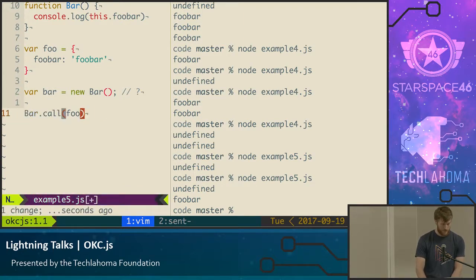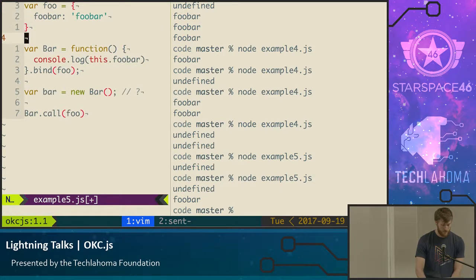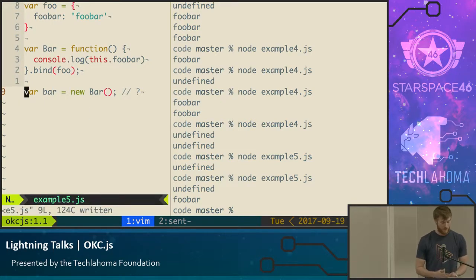But what if I actually make this a hard bound function? To do that, we're going to switch this to a function declaration. Let's move that up here just so we avert any issues. OK, so we're going to bind foo to this function, and we're going to erase that. So we're hard binding the foo object to this function, and then we're going to call new on it.